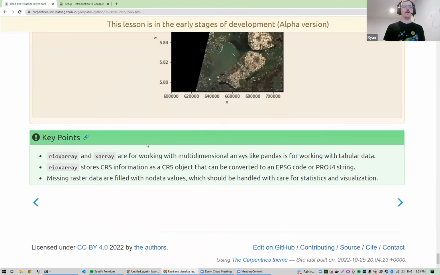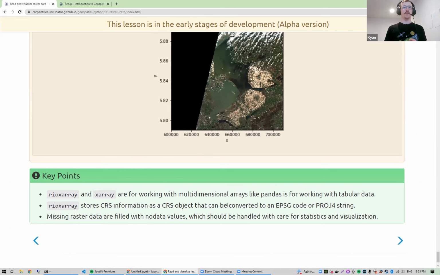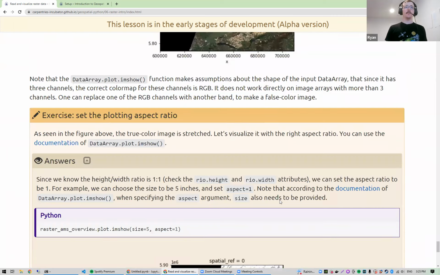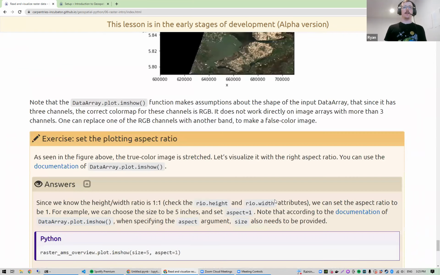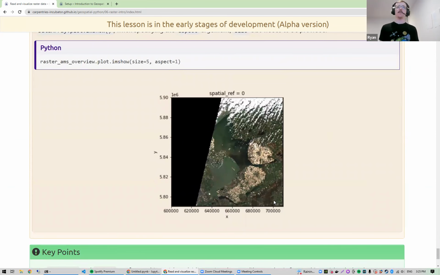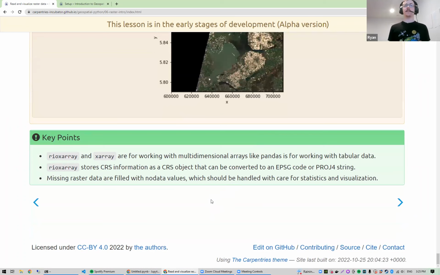Okay. So some key points here, and then maybe we can break, as I think there might be some questions out there. Rioxarray and xarray are for working with multidimensional array data with a similar grammar to Pandas. Pandas allows you to subset data frames with a syntax that is similar to xarray and rioxarray. You can also call .min and .max on Pandas data frames, and you can also do that with xarray. So that's another advantage of xarray.